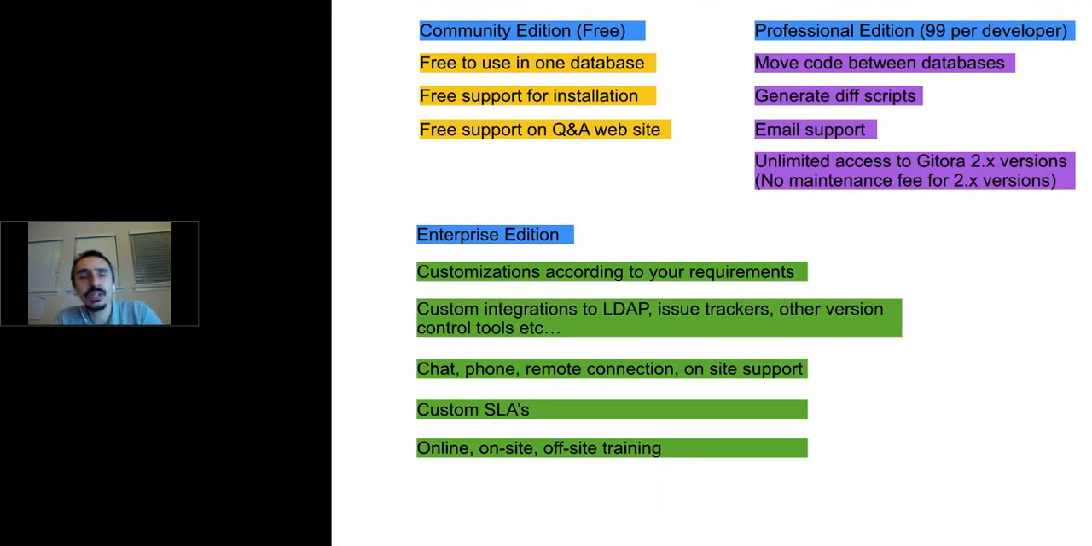though. Just a brief information about our editions. Some people asked about this before the webinar. We have 3 editions. One is the community edition is free. Basically, as long as you use Gitora in one database, regardless of number of users, it's free. We give free support for installation through the Q&A, we answer as many questions as we can. So as long as you stay with one database for small shops, it's just all free.